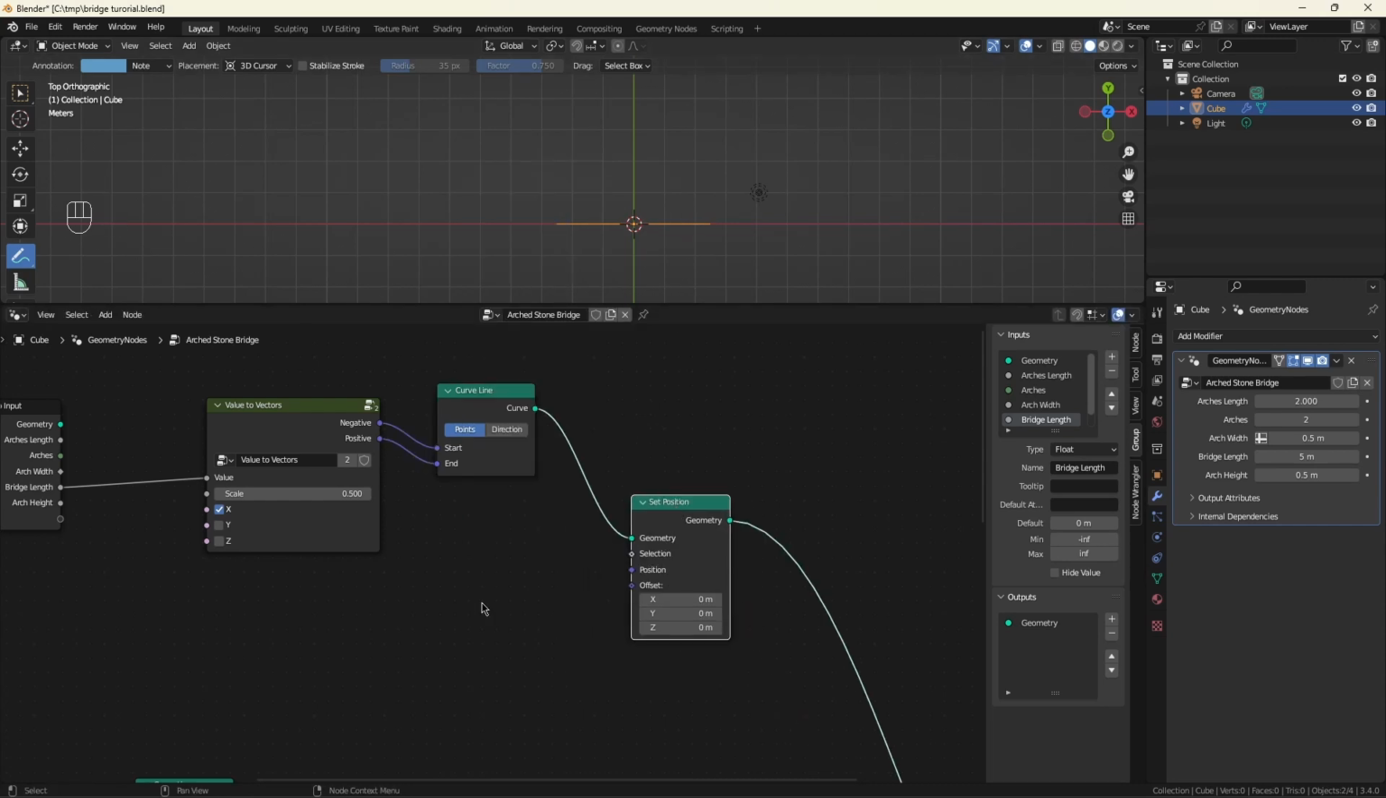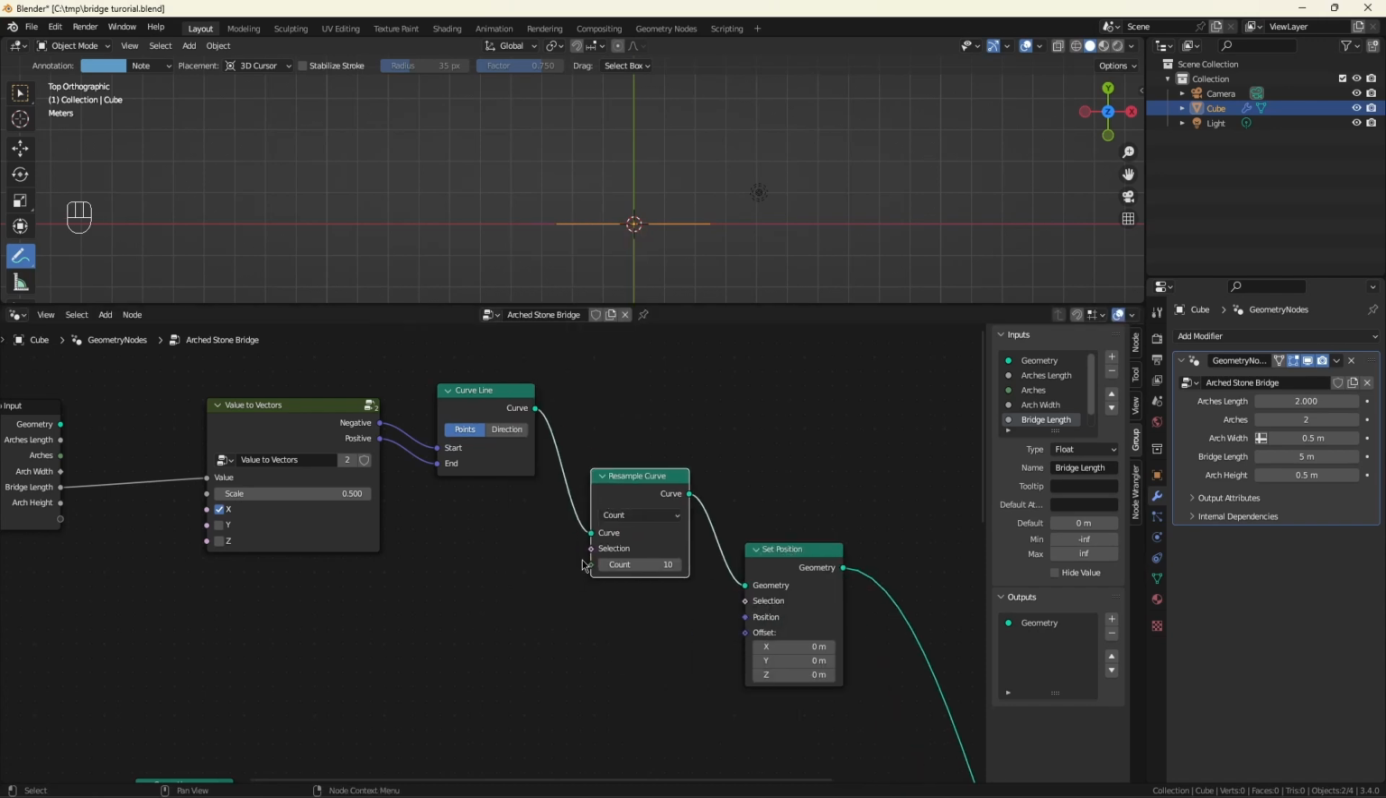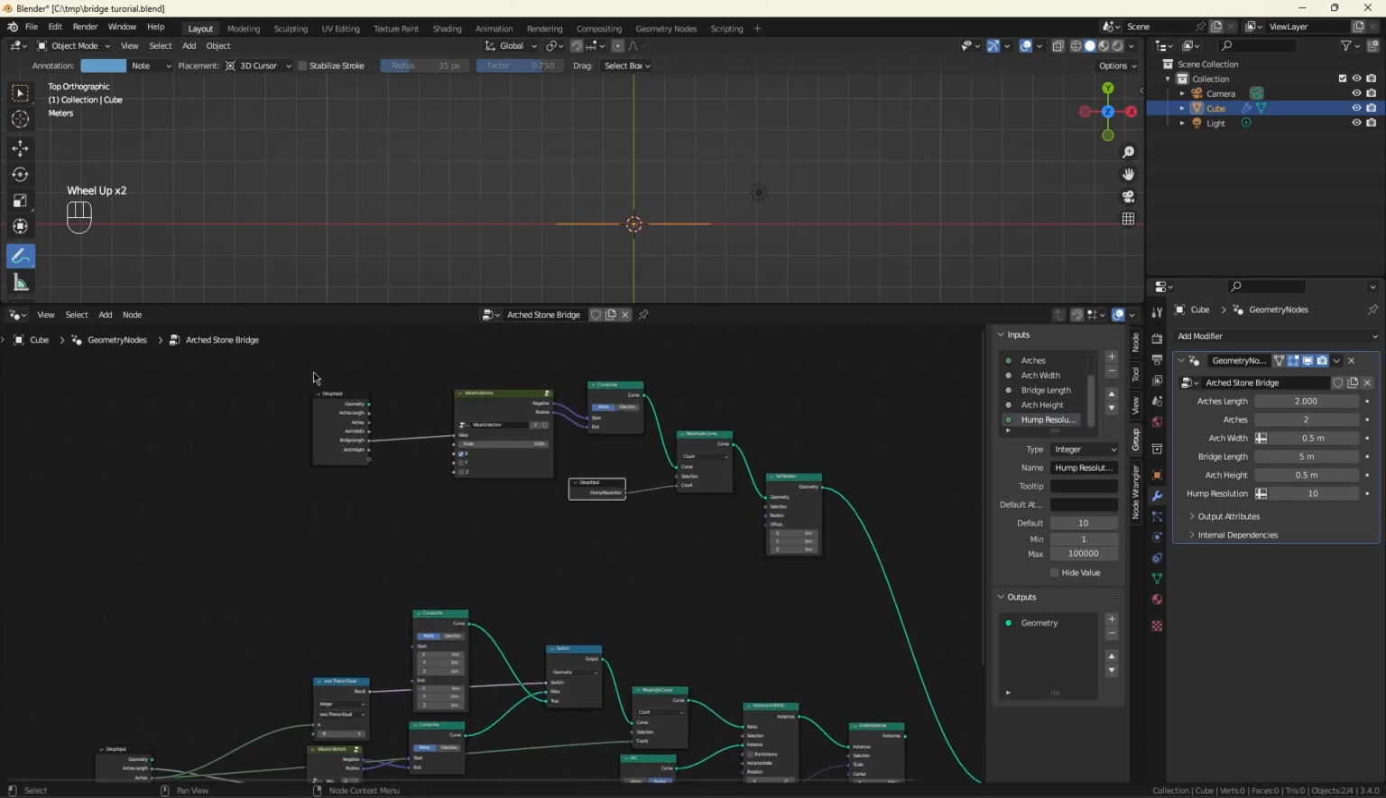We're going to alter the position of the points along this curve with a set position. And I want to resample it to gain some control over the resolution of the bridge. And I'm going to give this control to the user. Drag this out into space. And 10's good enough for now. Now we want to alter the shape of this curve with a cosine.